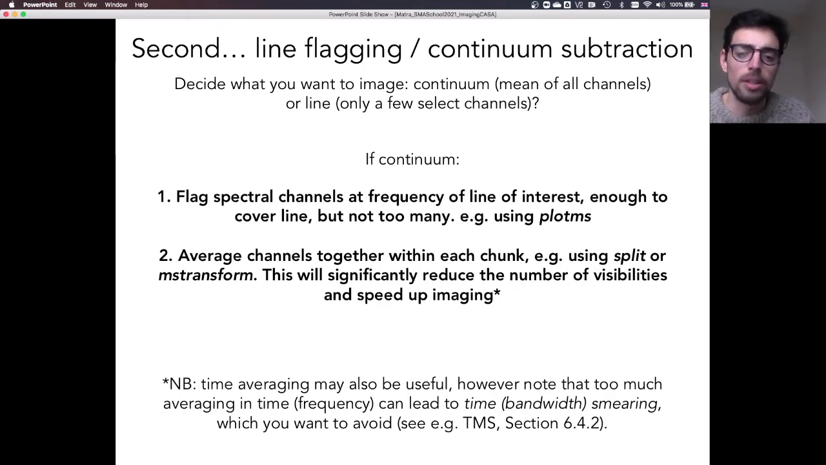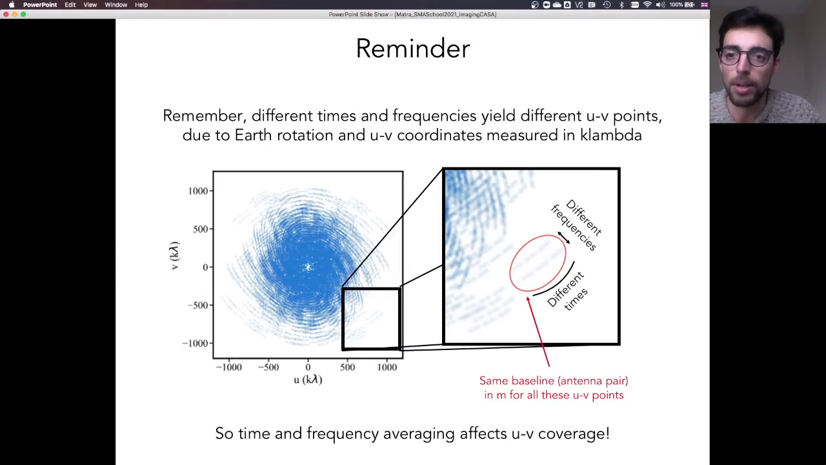And I'm not going to go into the details there, but you should look, for example, at the Thompson, Moran, and Swenson book, this section in particular. So this is just showing you why that's going to happen. Because remember, these tracks in the UV coverage are basically different points in time, so different times. And these parallel tracks, each of these 4 parallel tracks, in this case, correspond to 4 different frequencies or spectral windows. Okay, and so even though you have the same baseline antenna pair for all of these points, they have all different frequencies at different times, creating these parallel tracks.